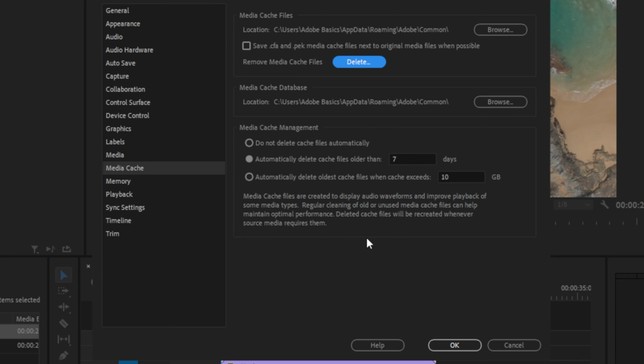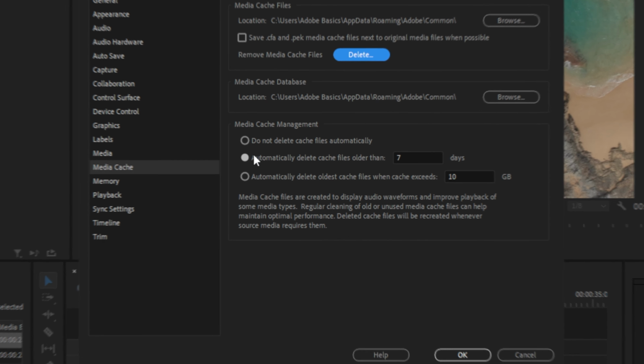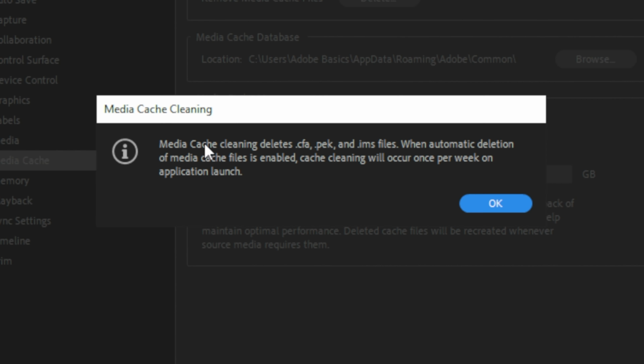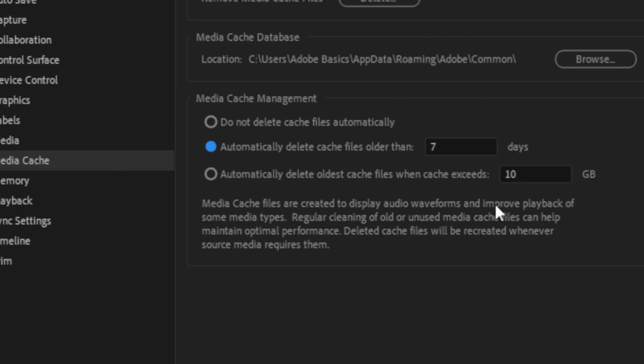Now this is really good if you do this once in a while. You can also let the software do this automatically by clicking on automatically delete cache files, changing the day value to 7 so it will once a week delete all media cache files.